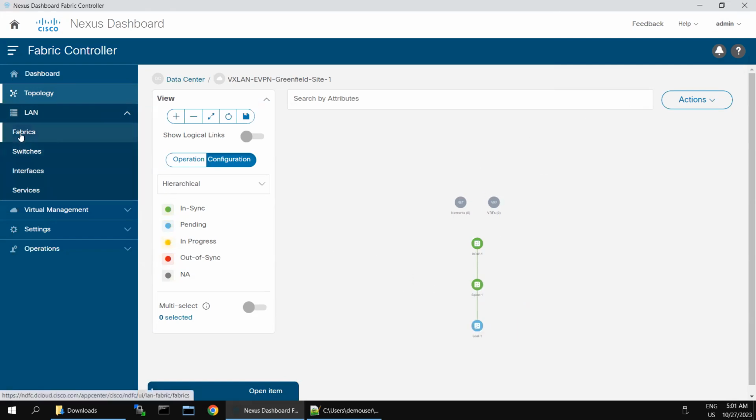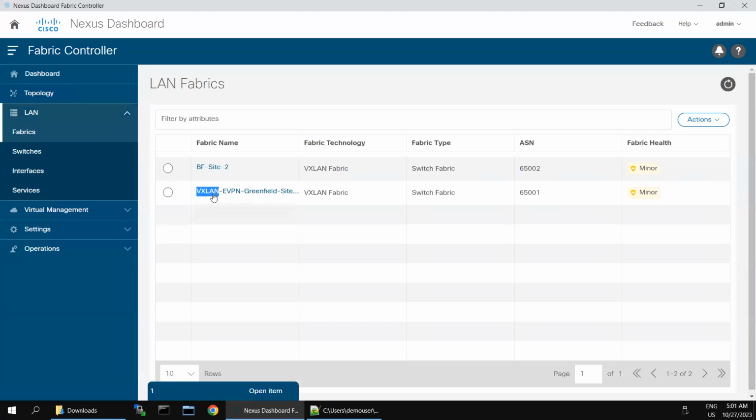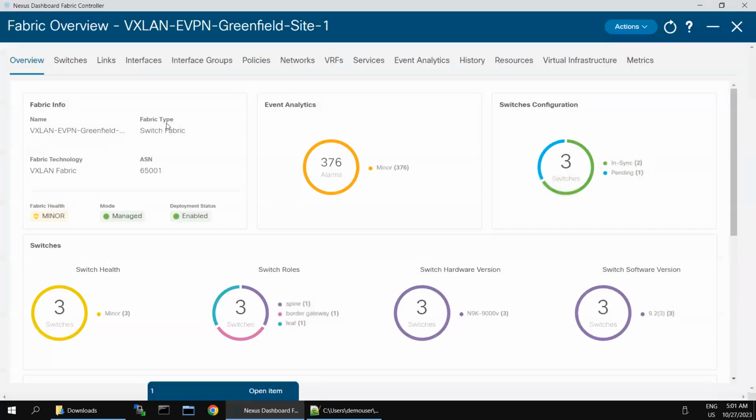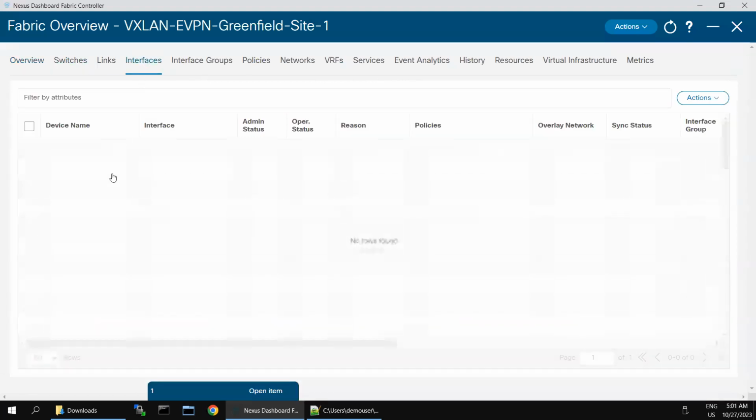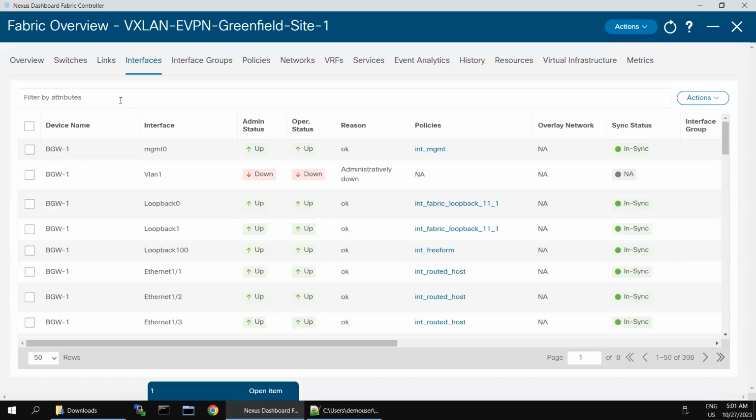So let's do this thing. Let's go back one more time. Let's reach here, and interfaces should have interface Ethernet 1/2.